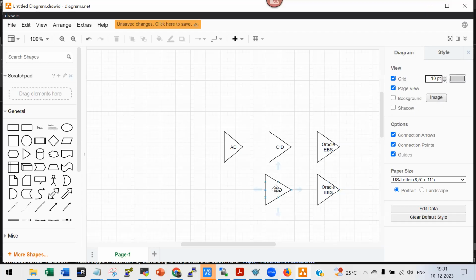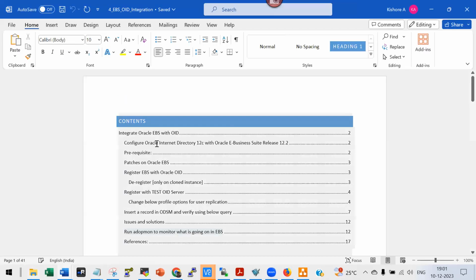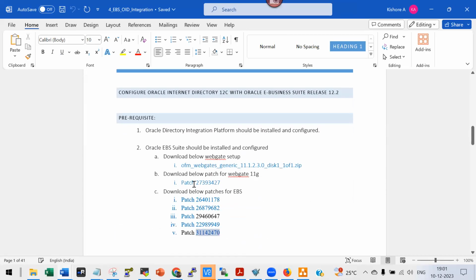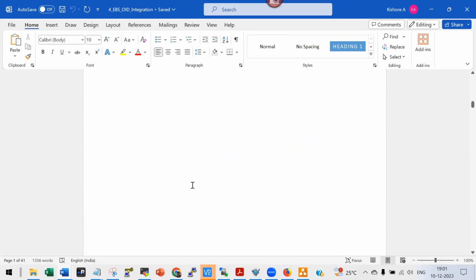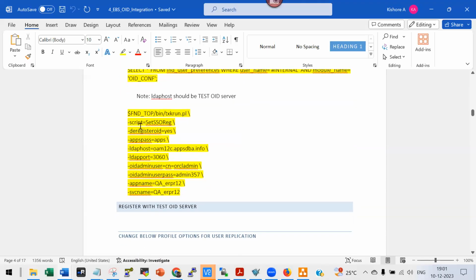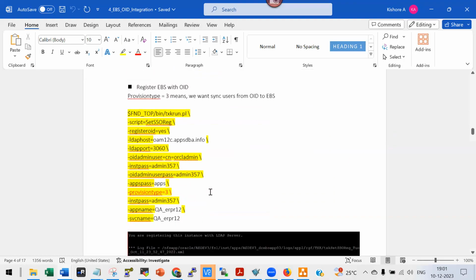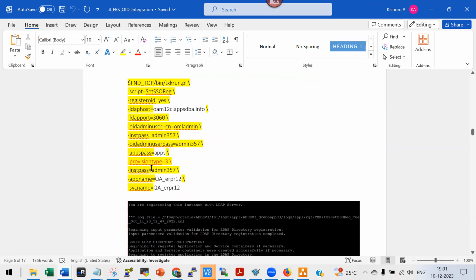We'll create some test user, and see whether it's coming. Oh, it's not happening. Then there is a solution. Integrate e-business with OID. So we have to deregister, and we have to register.